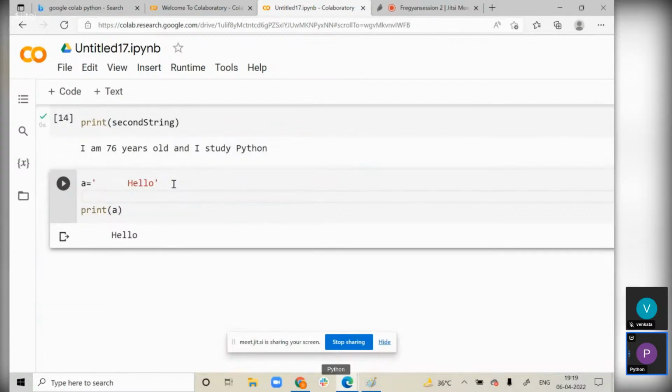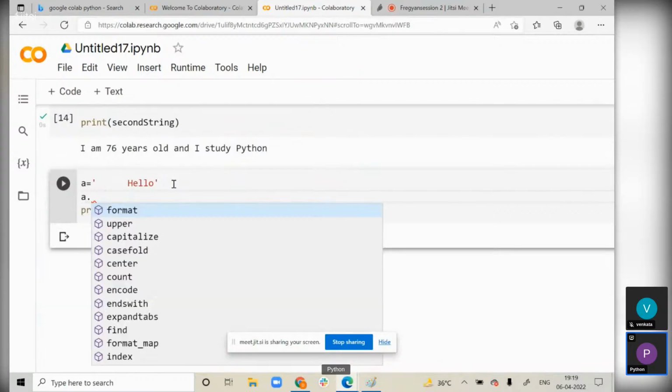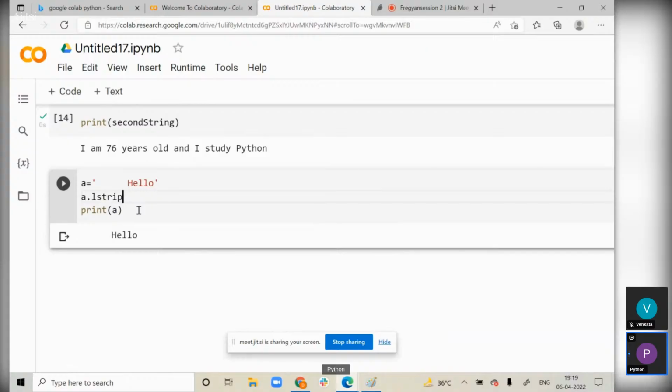So now let's use a method called lstrip. What will it do? It will remove the spacing from the left side. Again, you have to store it in the same variable. So you can see the spaces have been removed.